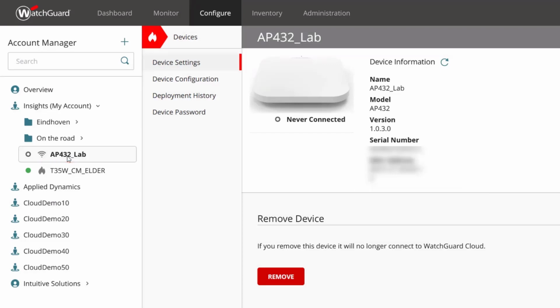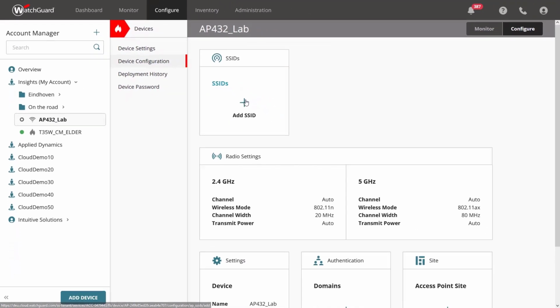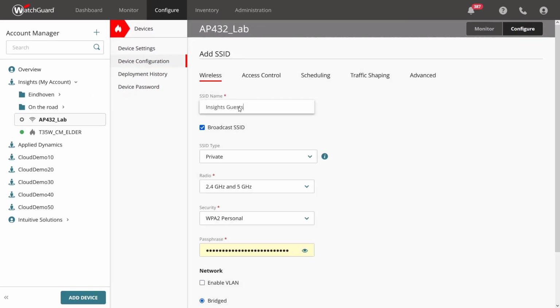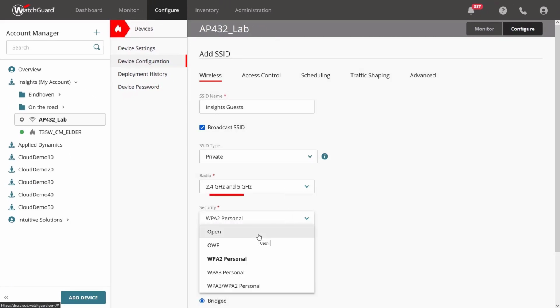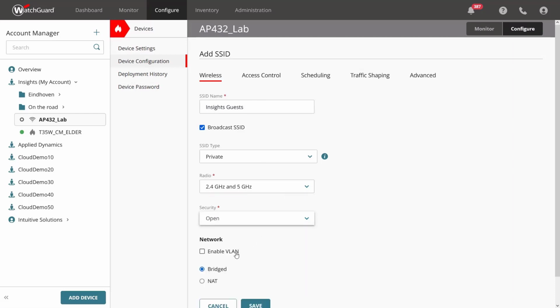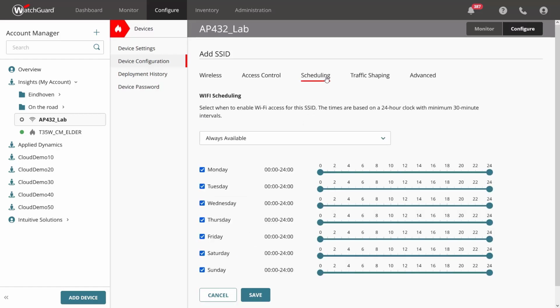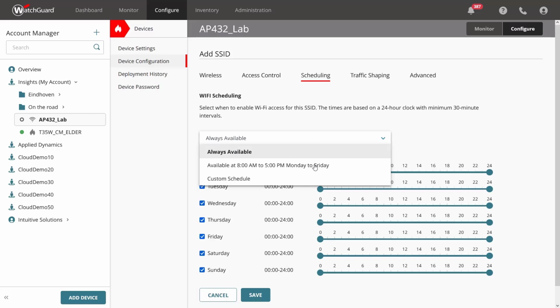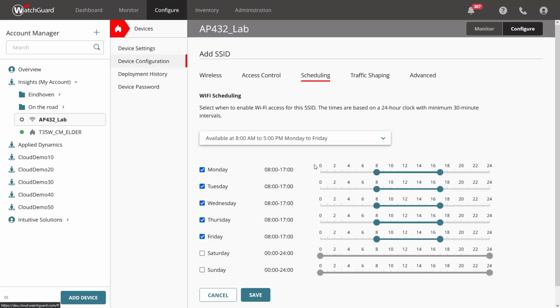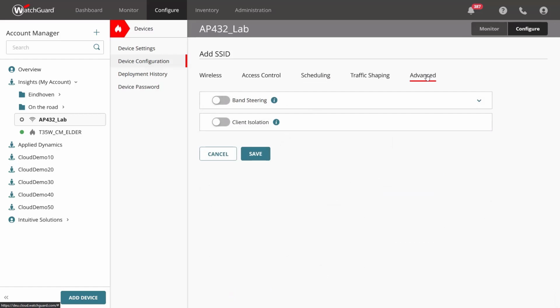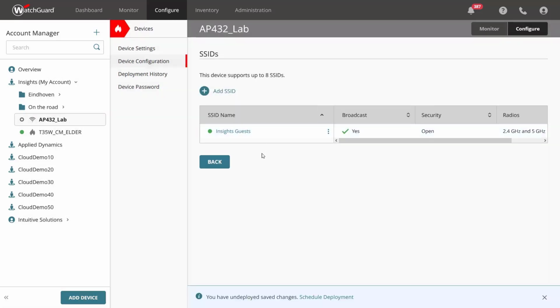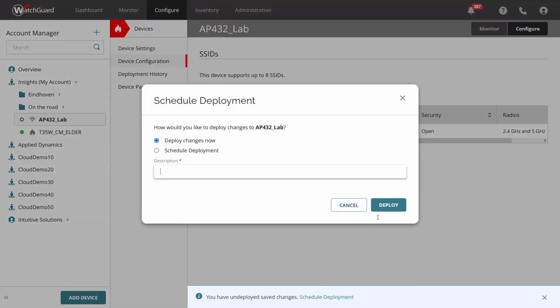I will now create an SSID for guests, and I will use this as an open network. I will enable it for both the 5 and the 2.4 GHz bands. And I will set a schedule for the SSID, so it will be disabled overnight. Since it's a guest Wi-Fi, I'll do a detour via the Advanced tab in order to enable the client isolation and then click Save. At this point, I'm prompted to schedule a deployment, but in this case, I just want to have the changes applied immediately. And that's all.